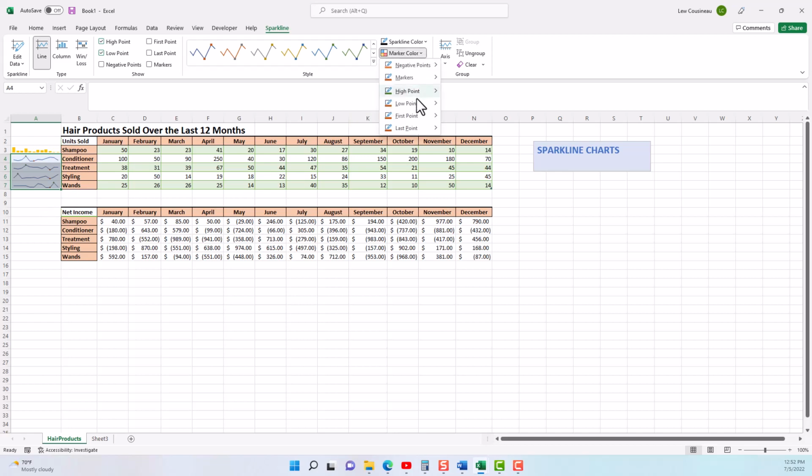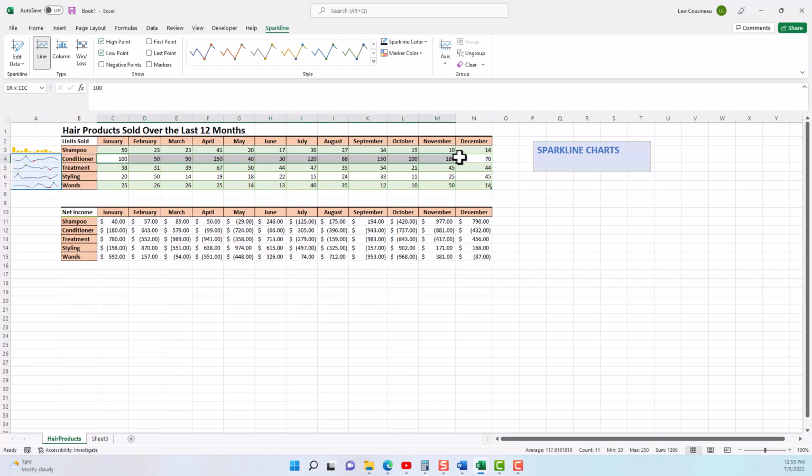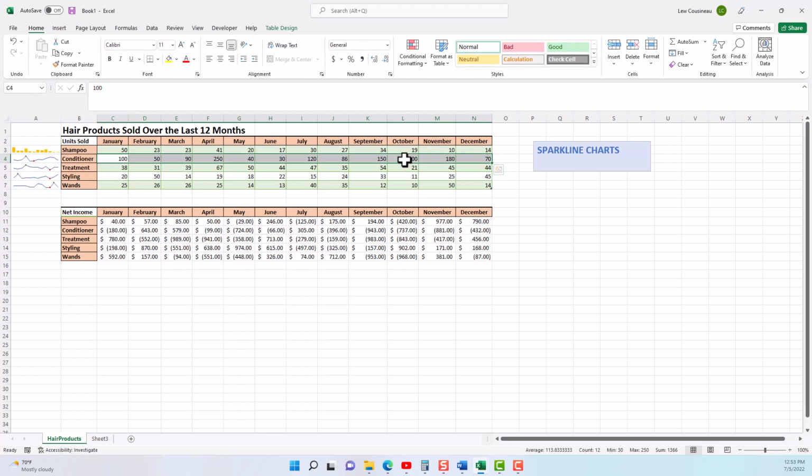And again, I can go to the marker color and say, oh, I want the low point to be a bright red right here. And so there's your low point dot and your high point dot in that group. The other thing I'll mention is all of these lines are basically just showing you a trend of sales. But notice this one, the numbers tend to be much larger, 180, 280, 150, or down here, nothing is over 100. It's hard to reflect in these sparklines that the conditioner has larger numbers than the rest.